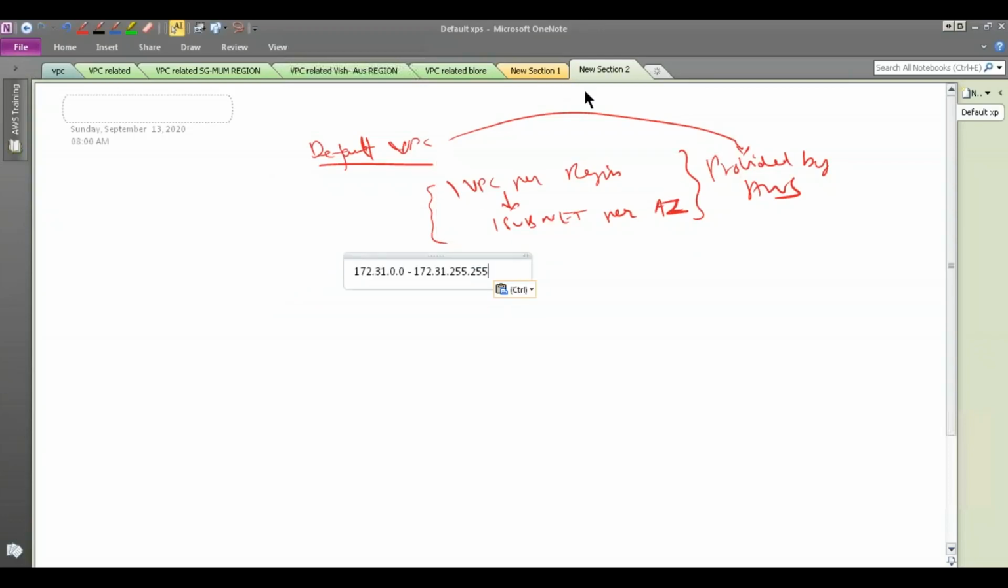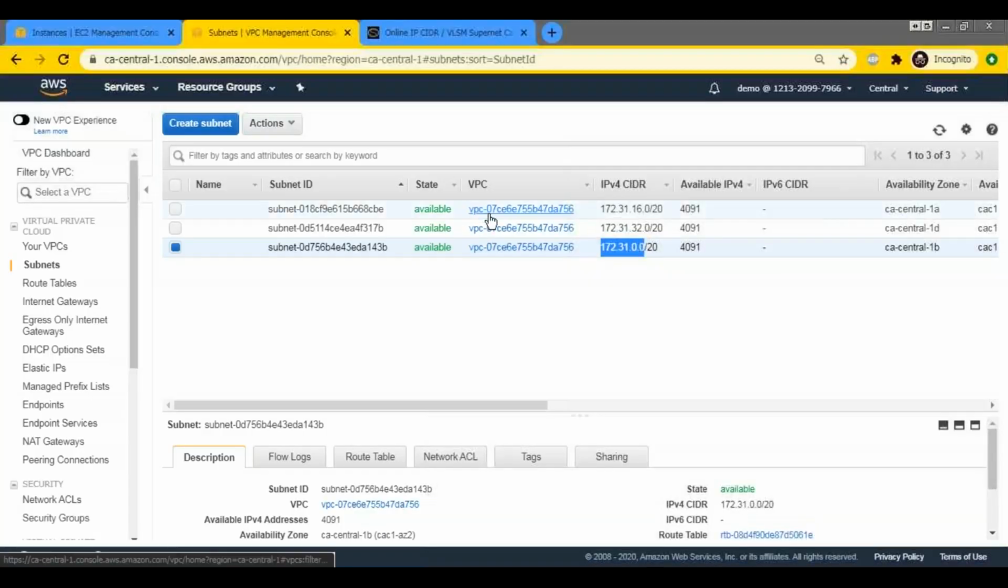Right. So for the default VPC, you have something like this, right? The IP can be from 0.0 to 255.255. Within this, you can split up into smaller subnets. They are providing 3 subnets, one per availability zone. Some more IPs are left, right? Whatever they provide, it will have around 4,000 IPs per subnet, 4,091 IPs per subnet.